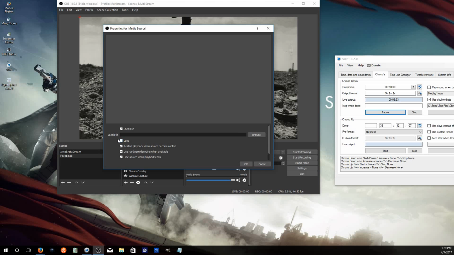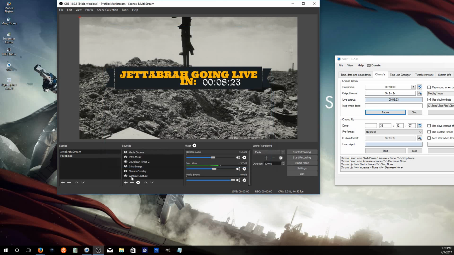Make sure you set it to loop, because most songs are not 10-15 minutes long, so whenever it gets to the end of the song, it'll just loop back over to the beginning. So just make sure you set it to loop, and you can adjust the sound volume here, so make sure that it's not getting too loud or too little. Make sure it sounds good to the viewers.